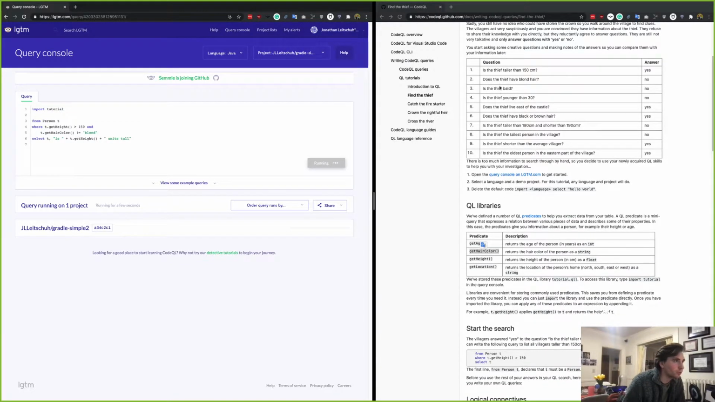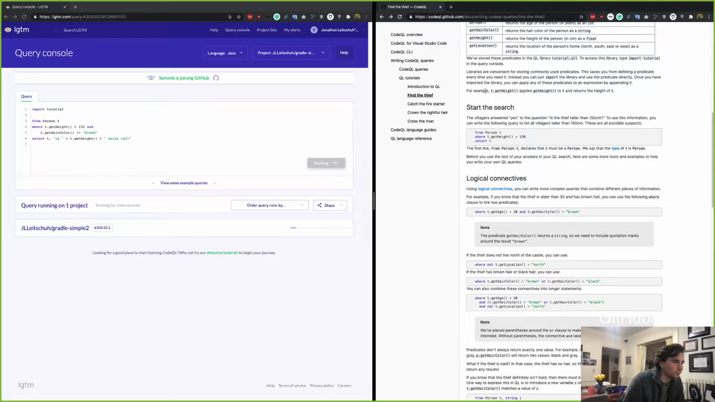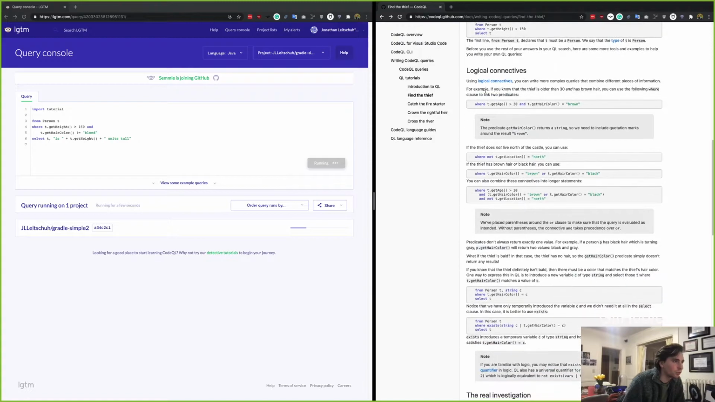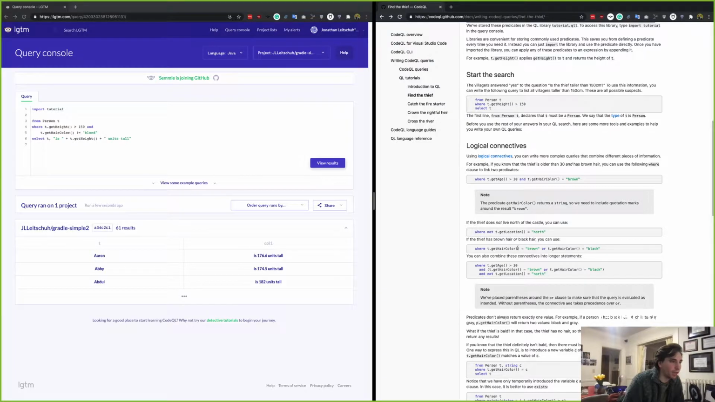This was one of the ones that was confusing to me. Is the thief bald? There was a question around where's the best way to start. So this gives you the ability to do ands or ors, right? Which is what we did here. So we've filtered down our results from 77 to 61 results.